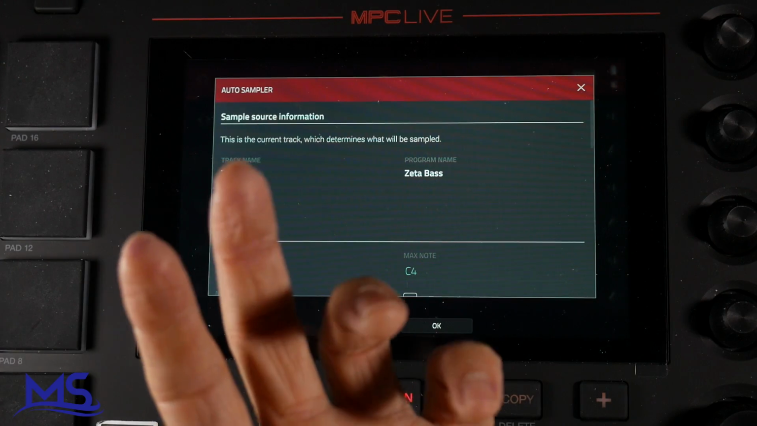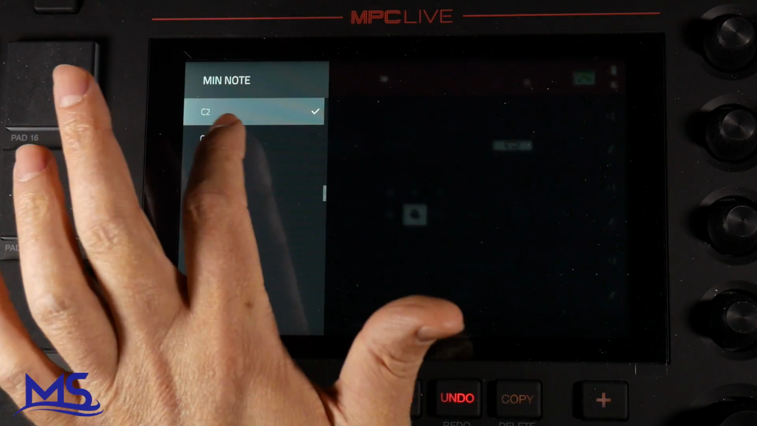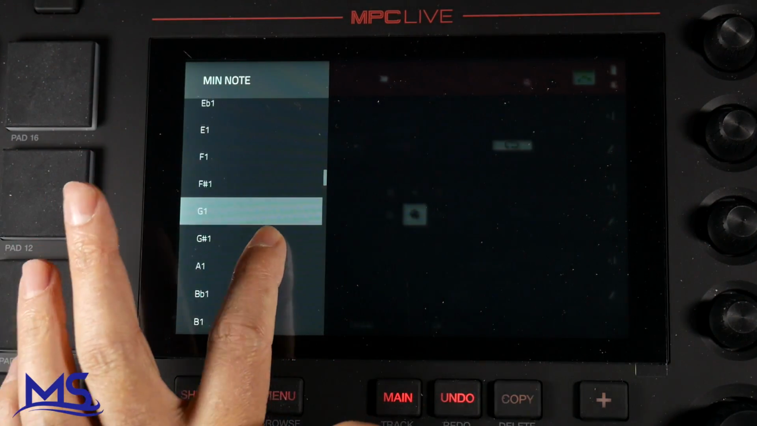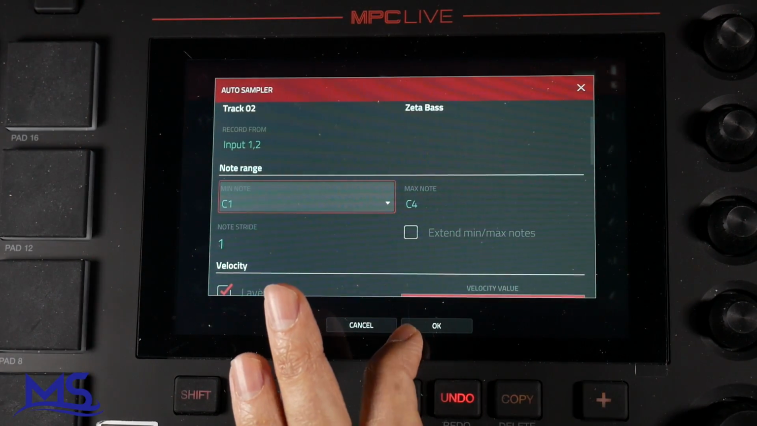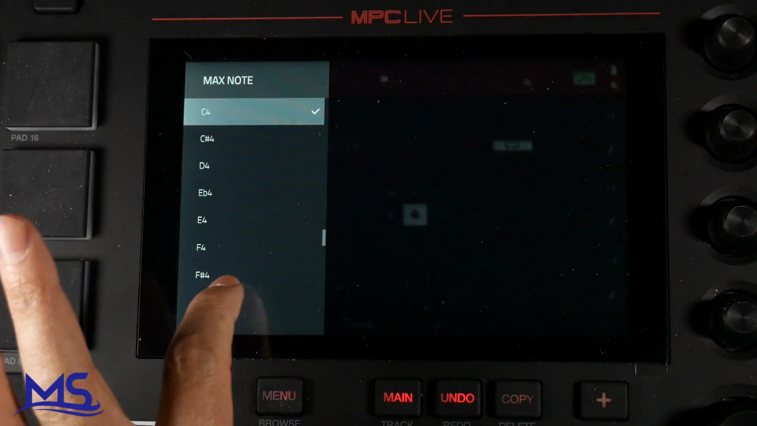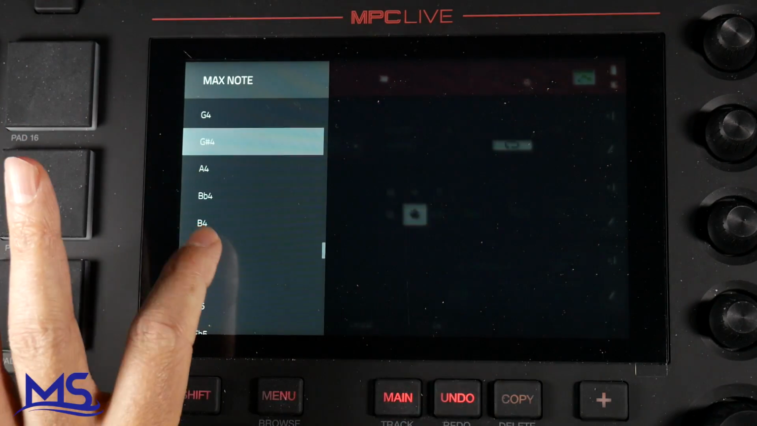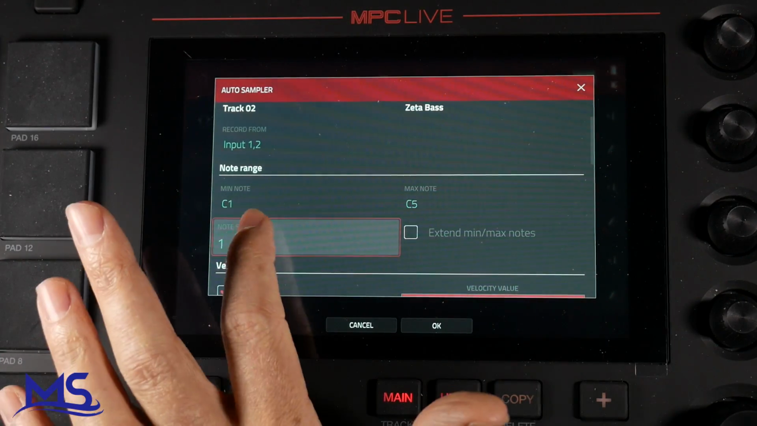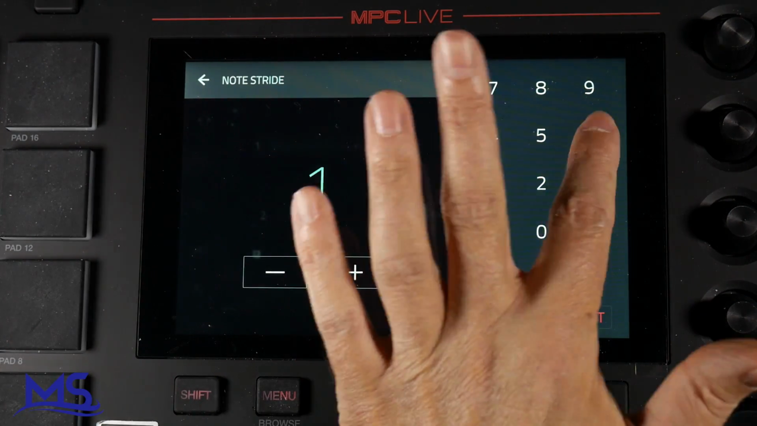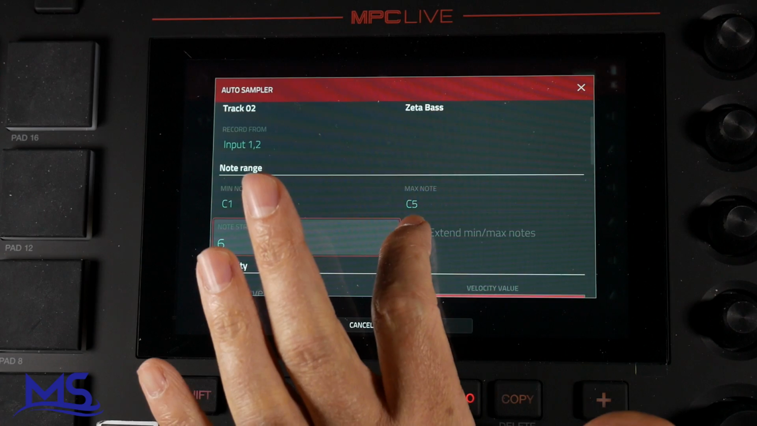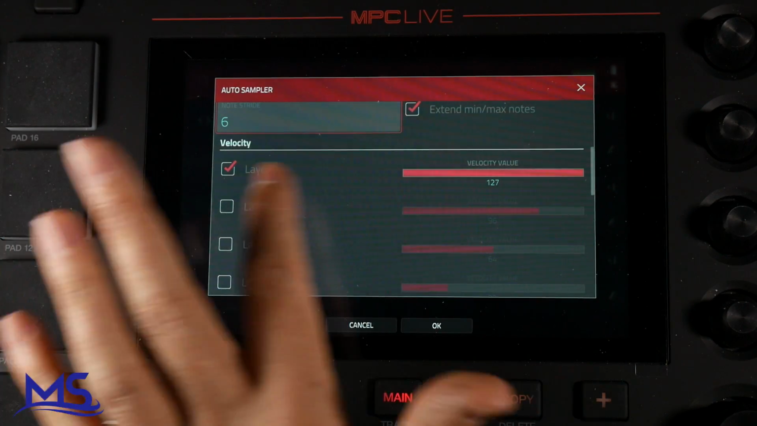Okay, so now the settings are going to be a little bit different. All right, so let's actually do this. I want to put this actually to C1 because it's kind of a bass. I mean, we might want to go a little bit lower with the sounds, you know what I'm saying? So I'll put that C1. I'll even put it a little higher. Maybe we want to go higher too. I'll put it C5. C5 there. I'll put note stride. So instead of having one sound for every note, I'm going to make it 6. Do it. Then I'm going to extend the max and minimum notes. Okay. I'm just going to do one layer again.